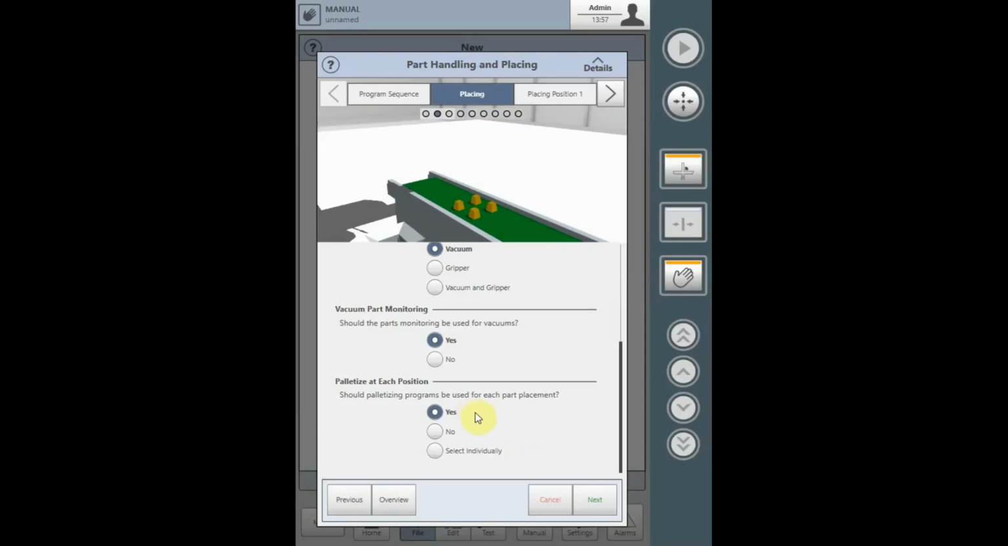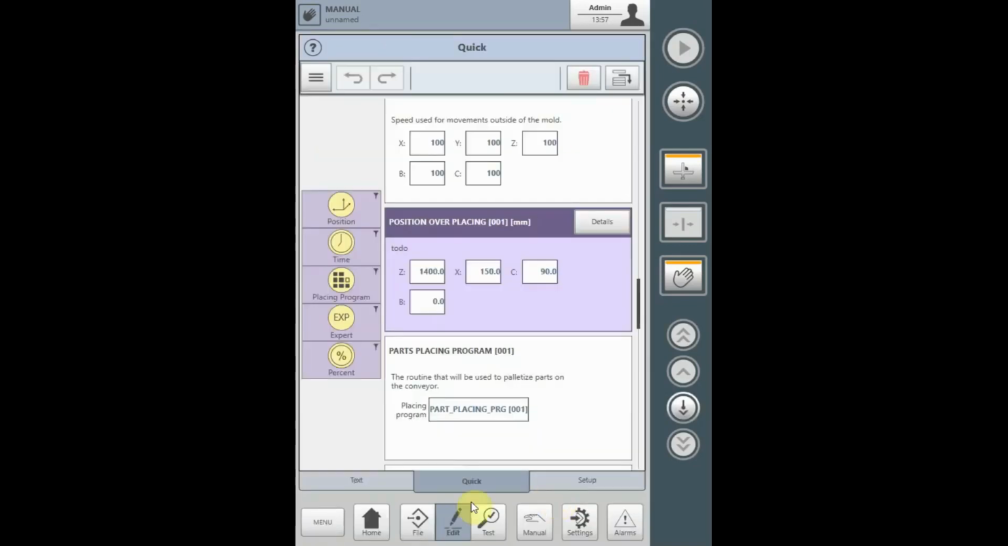If a palletizing routine has been selected to be executed from within the quick new interview for execution in a quick edit program, if this is selected as yes, then there are several parameters you must be aware of in the quick edit. The parameters to be aware of are the position over placing and the parts placing program. The position over placing is the location the robot will go to prior to executing the placing program. It's where the placing program will begin from, moving to the place location.